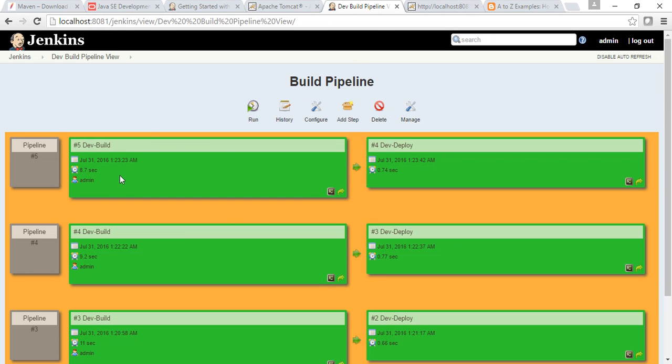We can set multiple dependencies, like child jobs in parallel, which is the best feature of the build pipeline. If you have any doubts, please feel free to put your concerns below. I'll be more than happy to respond.